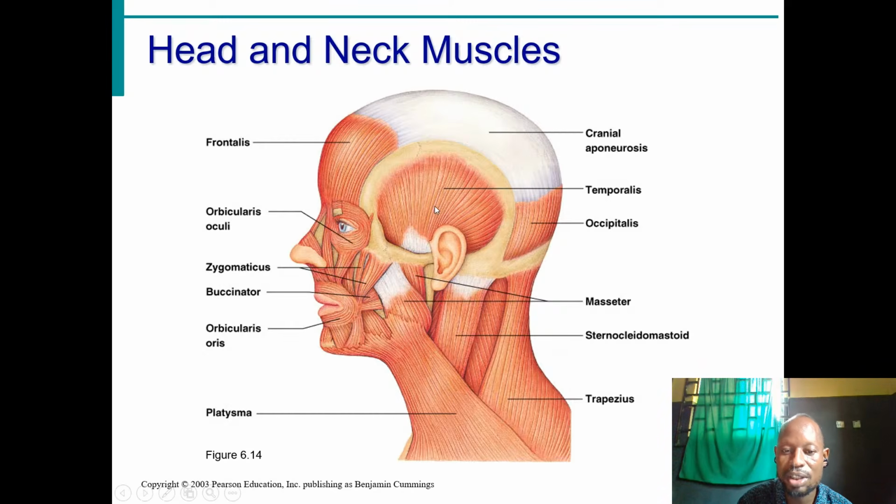Other muscles you can see are the temporalis. I'm sure you can see the pointer. Let me put the pointer. Other muscles you can see apart from this: the temporalis, and you can actually appreciate the masseter and the buccinator. This buccinator is very prominent in infants and children. All right, so we can move on.